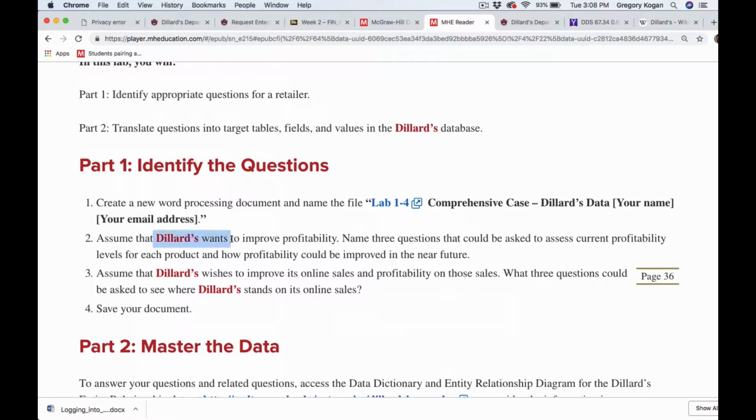Assume that Dillard's wants to improve profitability. What three questions would help you assess the current profitability level of each product and how profitability could be improved in the future? Assume that Dillard's wishes to improve online sales and profitability on those sales. What three questions could be asked to see where Dillard's stands in online sales?